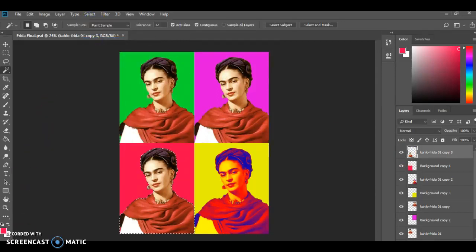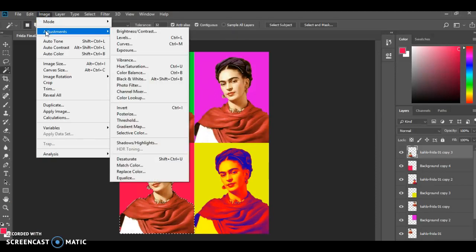Okay, so what can we do with this one? Again, we're going to go up to Image, and we're going to go to Adjustments, but instead of going to Gradient Map, we're going to go to Hue and Saturation.